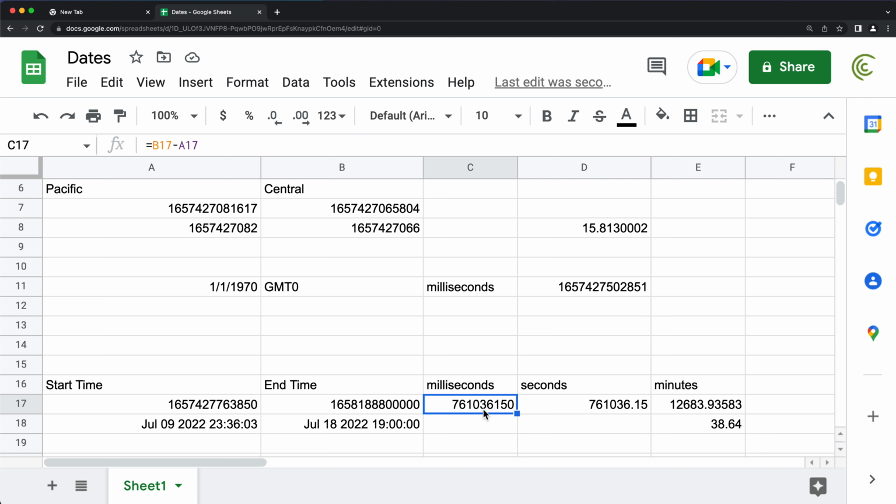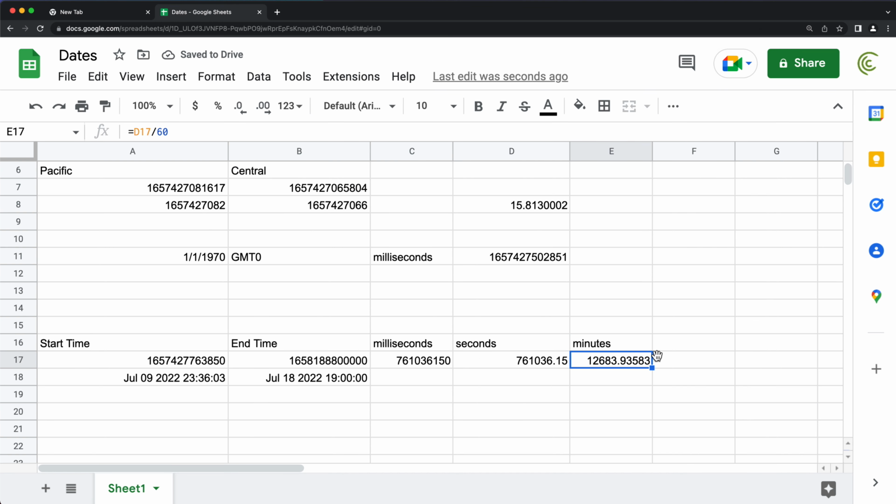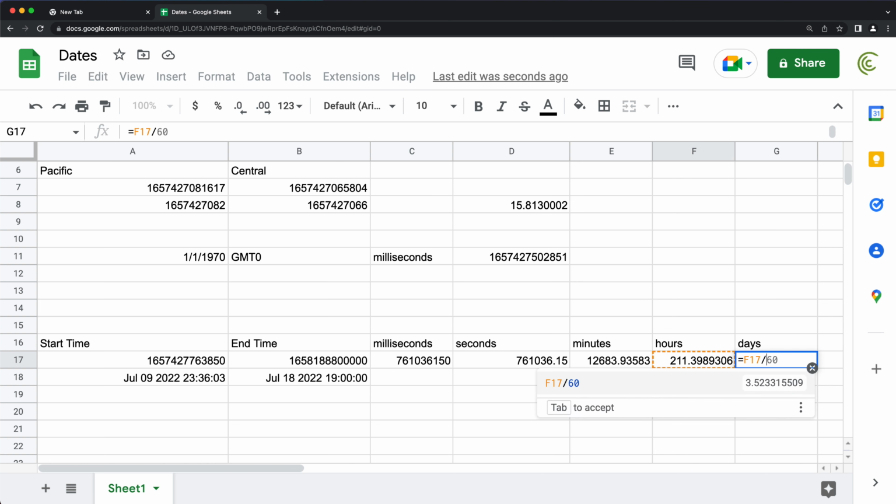Now if I want to calculate that difference, I already have the milliseconds here, this minus this. Then I have this one, divided by 1,000 to get the number of seconds, and then this, the number of minutes. Now if I want the number of hours, I will have to take that and divide it by 60 again. So that's the number of hours, 211 hours. How do we then convert that to days? We have 24 hours per day, so we're going to take this and divide it by 24.